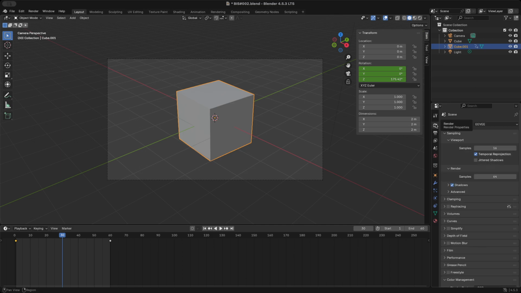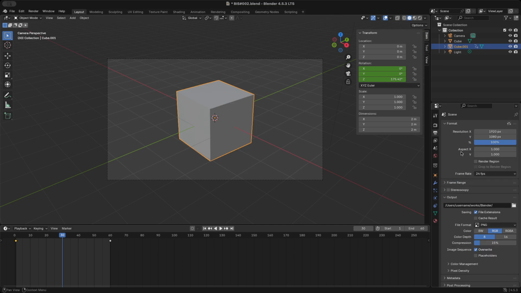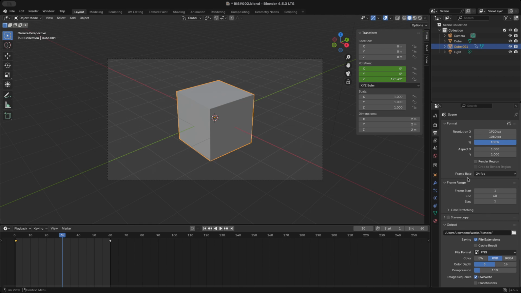The resolution settings are the same as with images. Choose the frame rate and the frame range you want to render. Then move to the Output tab.